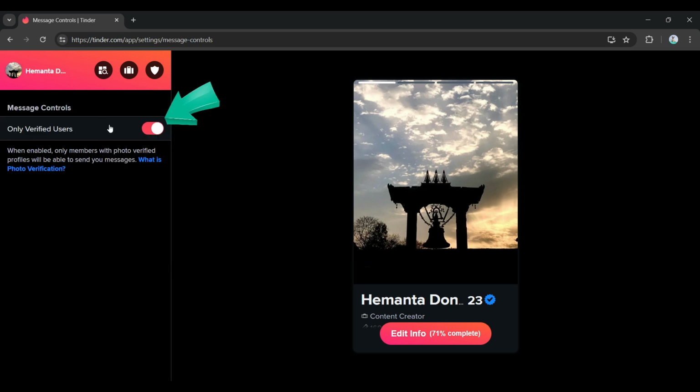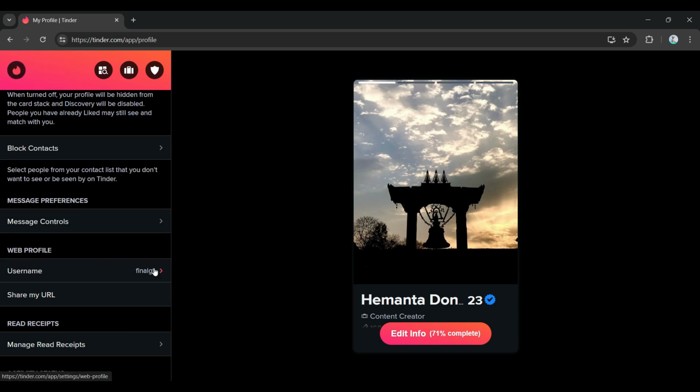Do note that I have already enabled this only verified users button right here. When enabled, only members with photo verified profiles will be able to send us messages. In case you have not enabled it, simply toggle on this button and then you can control who messages you on Tinder. Well guys, that's it. That's how we control who messages you on Tinder. It's as easy as that.